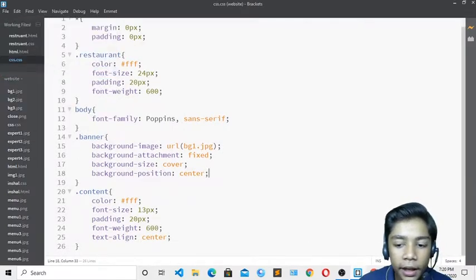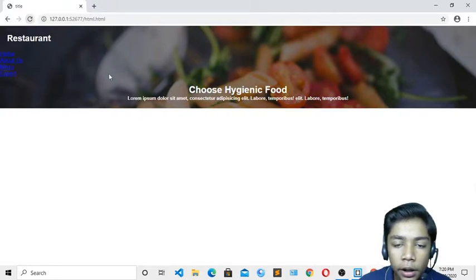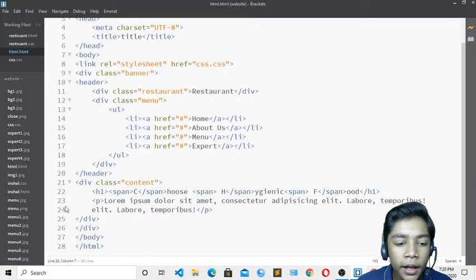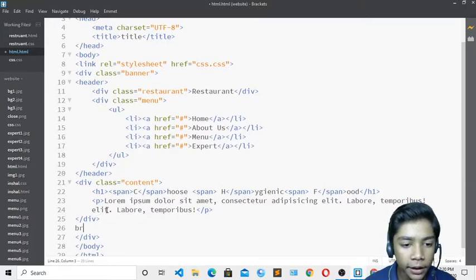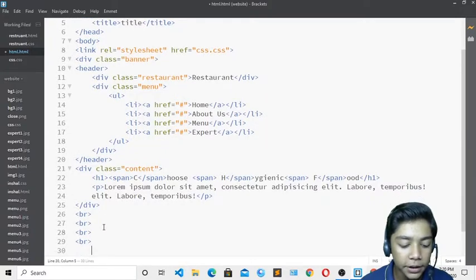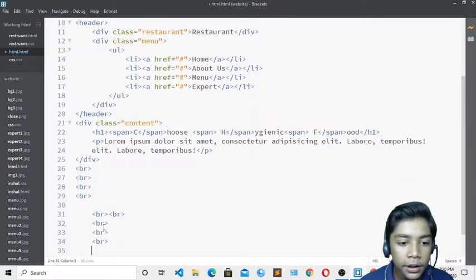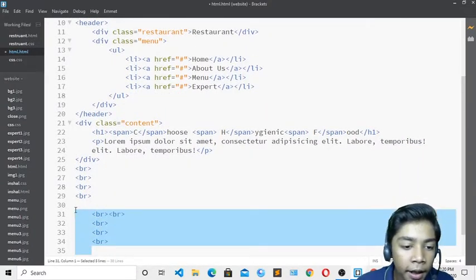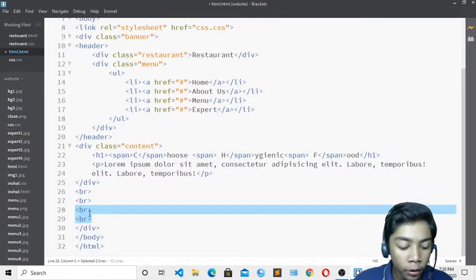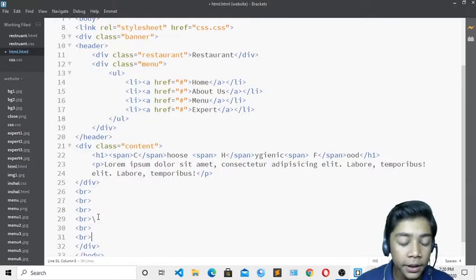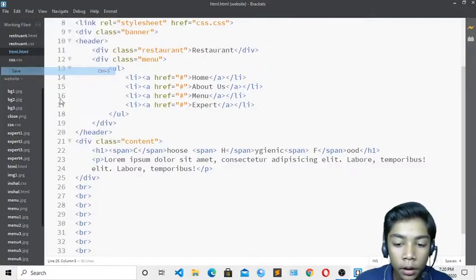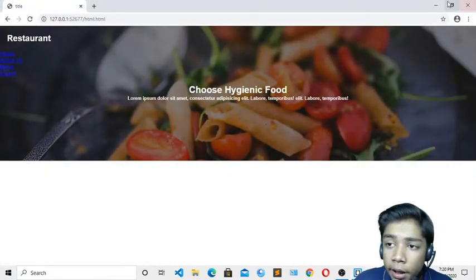I will come over here, and here you can see. I will make the image long. So I will come over here and write br tags. I will copy this br and paste it many times, and I will erase from here. I will copy this br tag again from here and paste that over here, and paste over here, and erase from here, and I will save and show you. So here you can see how it is looking.